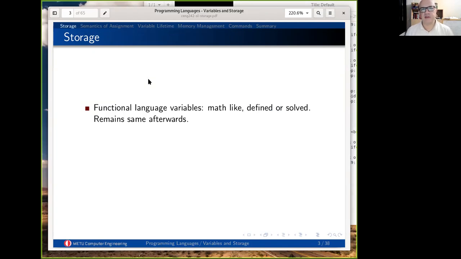We have a major distinction between the functional languages and the imperative languages. In functional languages, the variables are like math variables. They are defined, they get some value, and it never changes. During the lifetime of the variable, it remains the same. So the variable either is not bound yet, the lifetime is not started yet, or it is set to some value. That means it is its final value.